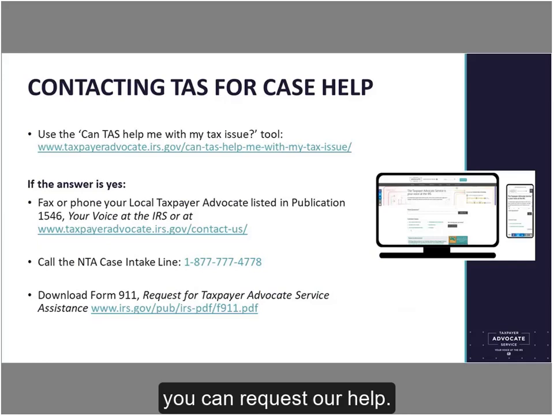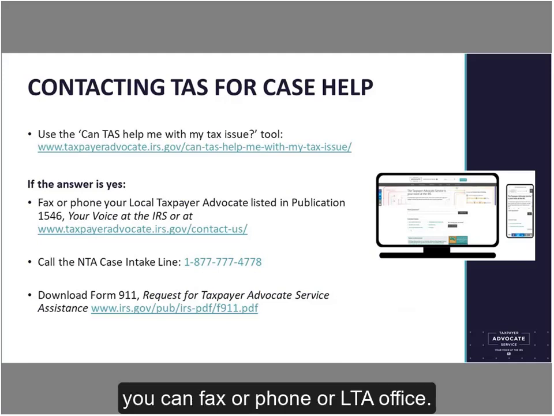But if you do qualify for our assistance, there are a number of ways you can request our help. You can use the Can TAS Help Me with My Tax Issue tool.